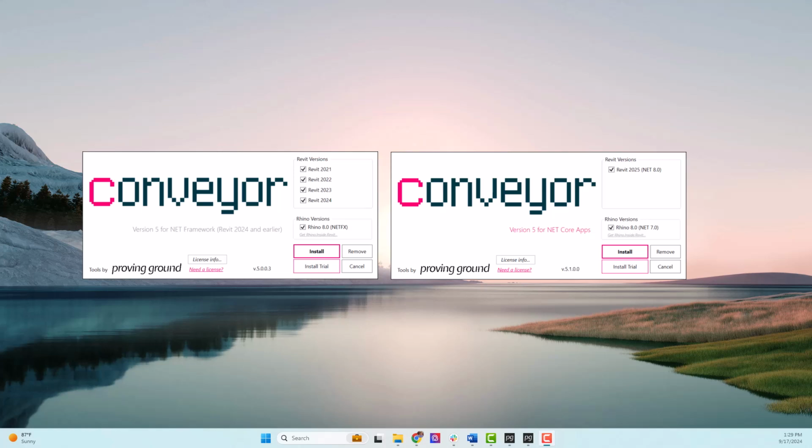The release of both Rhino 8 and Revit 2025 mark a significant shift in the way that these two apps are developed. Previous versions of both of these apps ran on .NET Framework, while the new versions run on .NET Core, currently .NET Core 7 at the time of recording. And this creates a challenge for app developers who are creating programs like Conveyor that need to work both in the current versions of Revit as well as the previous versions. This installation process accounts for the differences between these programs.